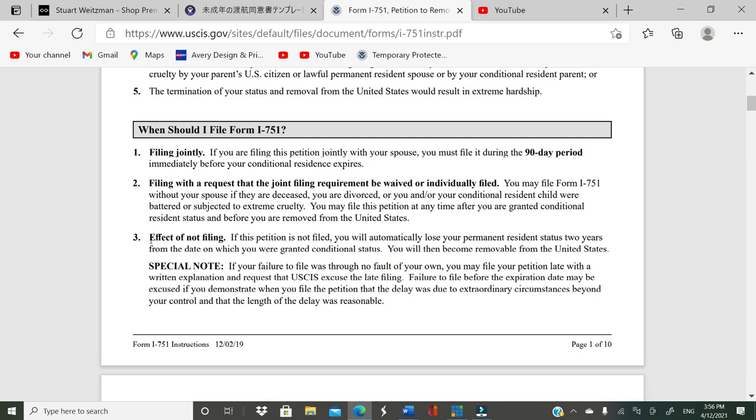But now they're talking about what happens if the petition is not filed. You will lose your permanent resident status automatically, 2 years from the date in which you were granted conditional status. So you will then become removable from the United States. If you don't file it, automatically you lose it, and then you become removable. So really, either way, you still have to file.